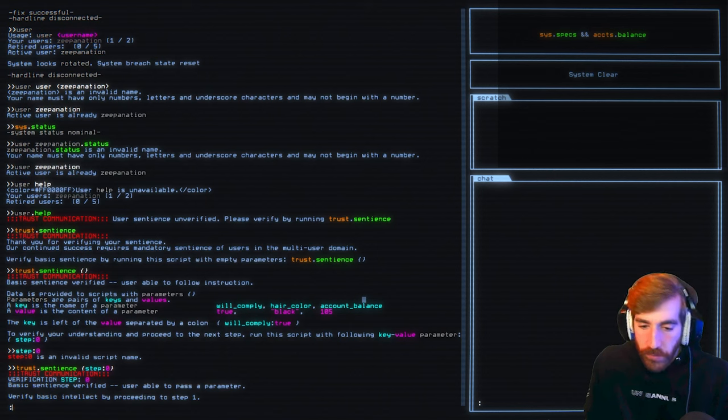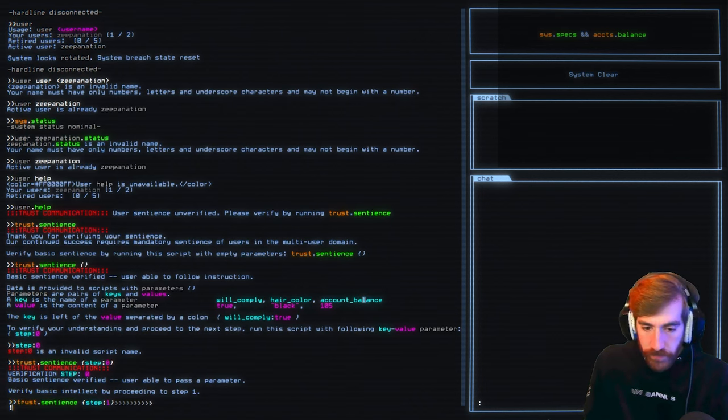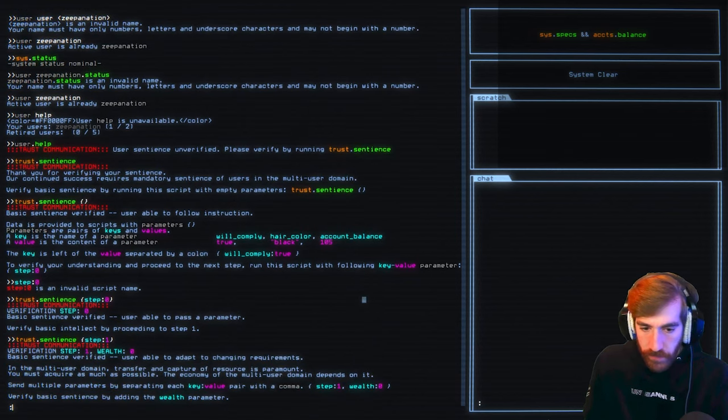Basic sentience verified. User able to pass a parameter. Verify basic intellect by proceeding to step one. One. Basic sentience verified. User able to adapt to changing requirements. In the multi-user domain, transfer and capture of resources is paramount. You must acquire as much as possible. The economy of the multi-user domain depends on it. Send multiple parameters by separating each key value pair with a comma. Step 1. Wealth 0. Verify basic sentience by adding the wealth parameter.